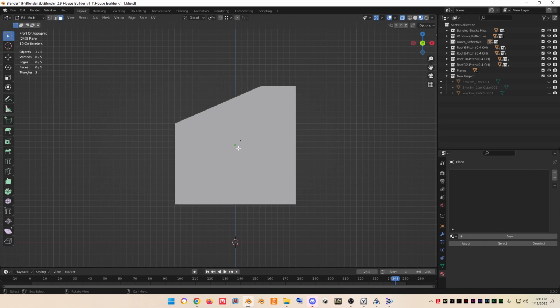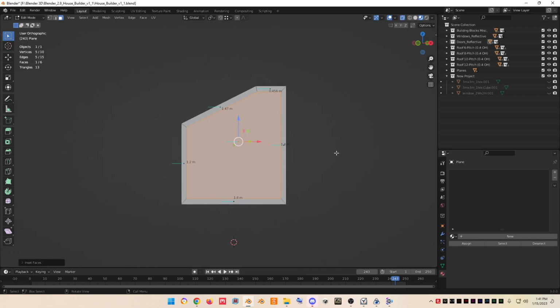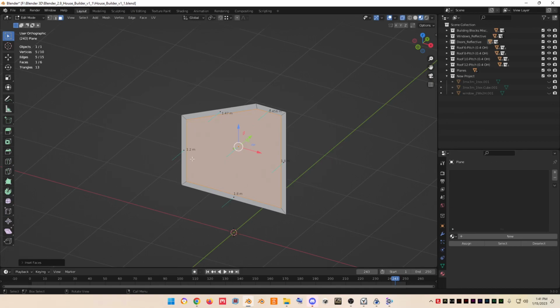Now, we hit A, we want to inset this. The window trim on the actual windows is 4 inches, so that's 0.1. So let's go I for inset and 0.1, enter. Now there's your trim.